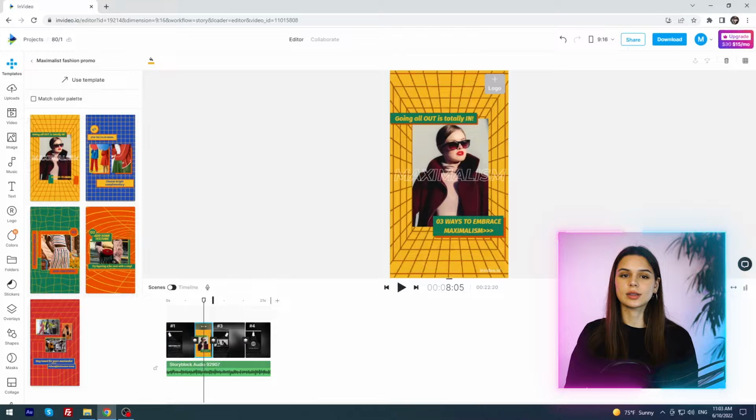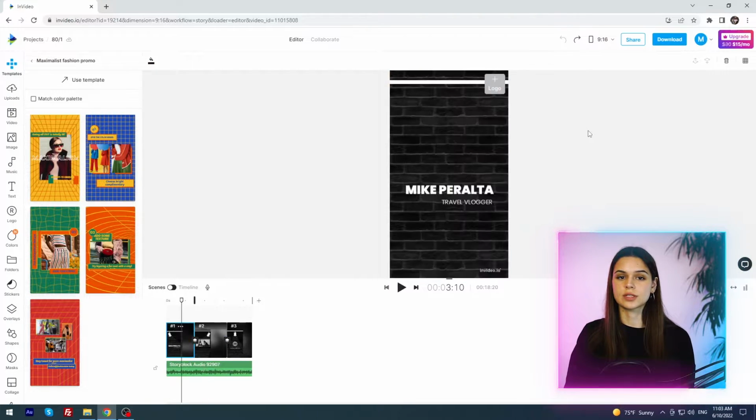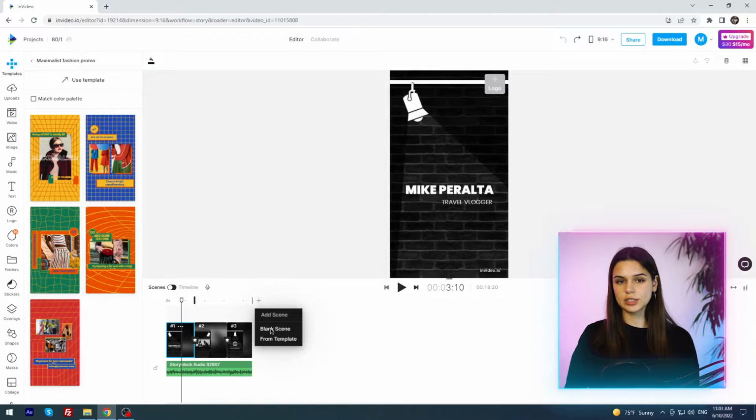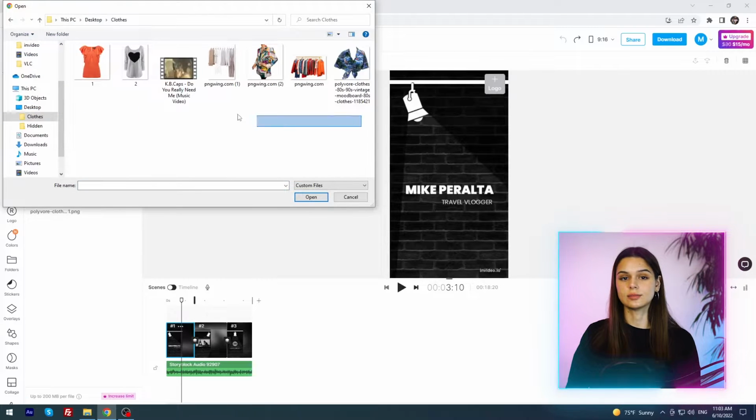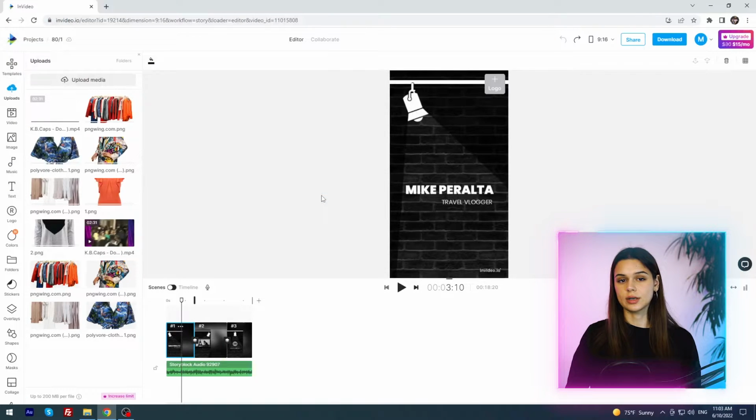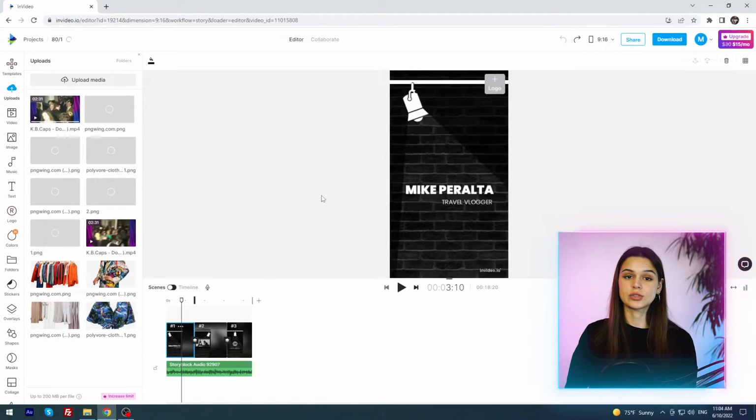To do this, simply click on the template or select Add Scene from template on the right side of the timeline. If you want to add a blank sheet, add blank scene. Uploads allows you to upload your own media and use it for video editing. Let's try. I select everything that I need from the files. Now I can add it to the video.